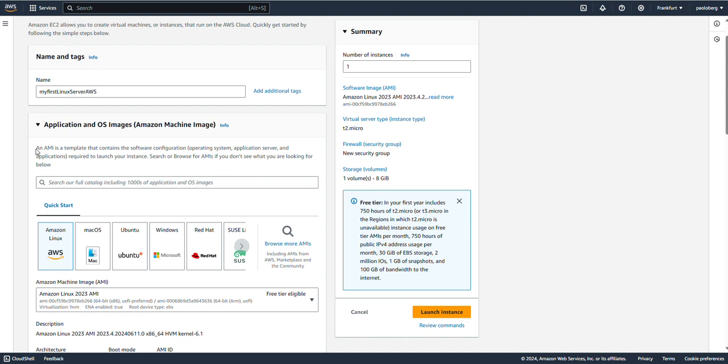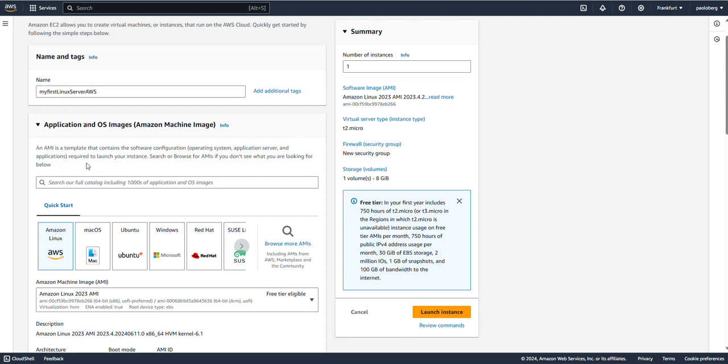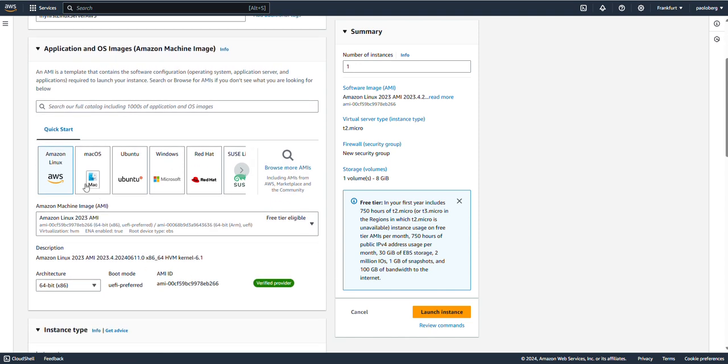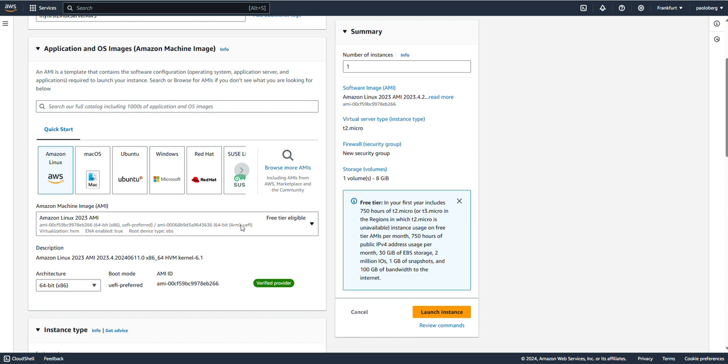Here you have the AMI, a template that contains the software configuration: operating system, application server and applications. So it's an image with pre-loaded software, and we need to use it to launch our instance. We can search here, or we can browse more AMIs here. Here you have a quick start, and at the moment it's selecting Amazon Linux. As I said, it's free tier eligible, but if you go to macOS, sorry, it's not free tier, so you pay for this even if you have the free account.